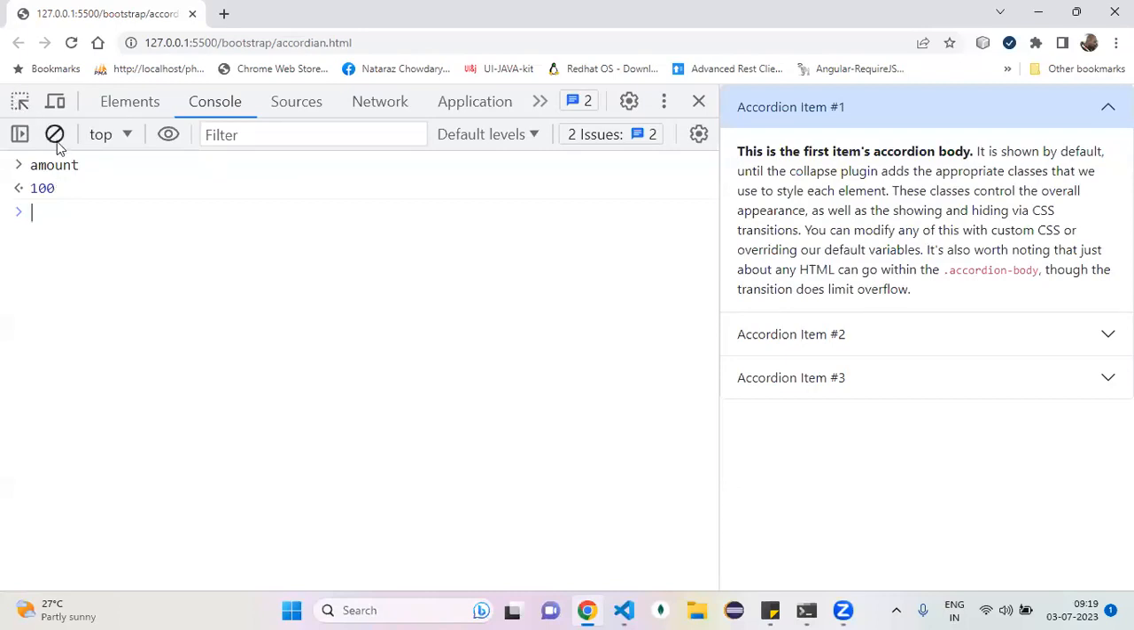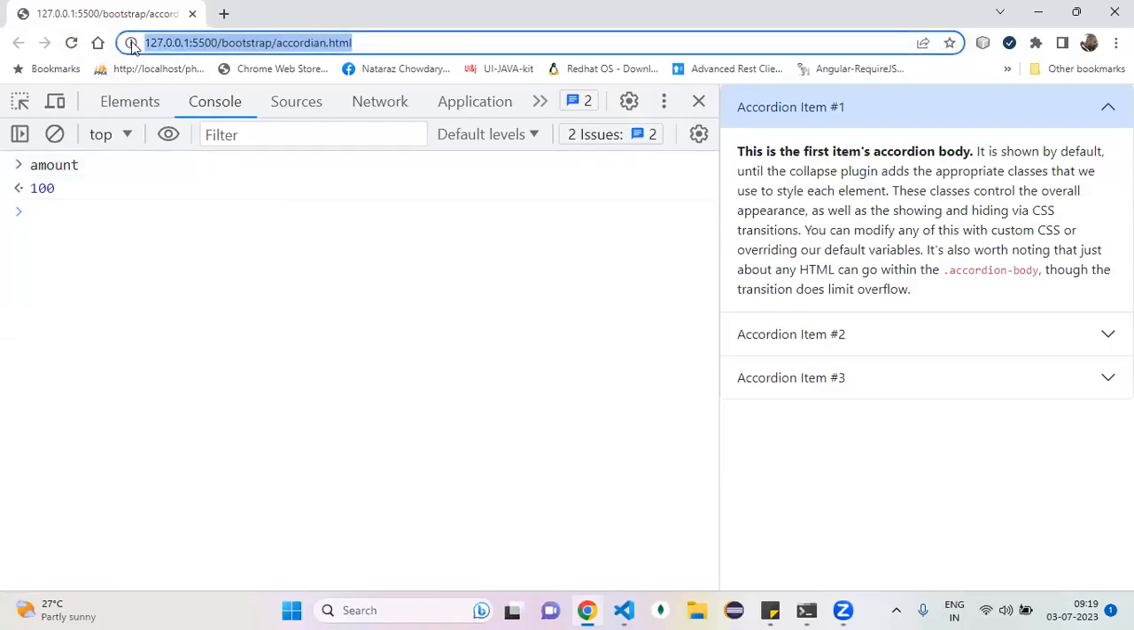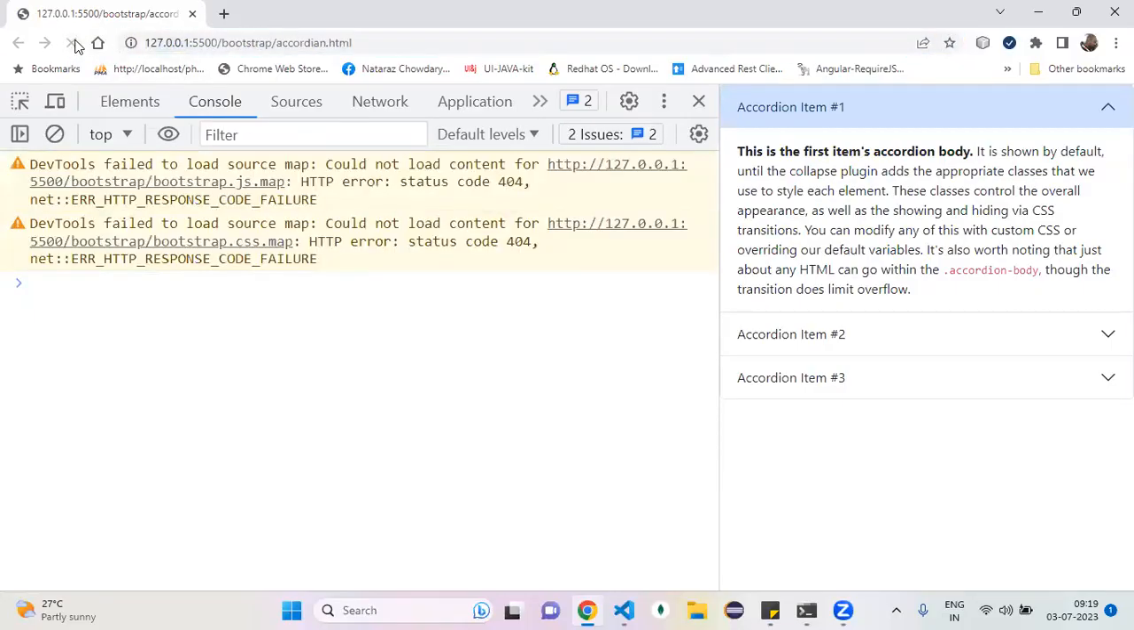Okay, I cleared this console. Now is my amount there or not? Don't think it is not there. Whatever statements were executed are still there. But when are these statements going to reset? Whenever you refresh the page. See, I am refreshing the page.